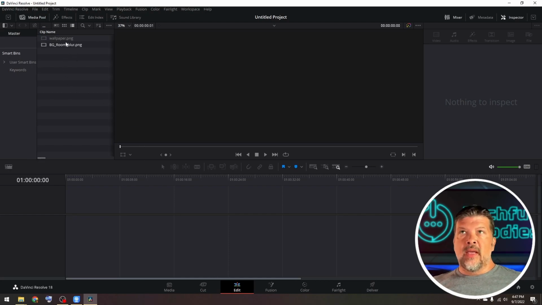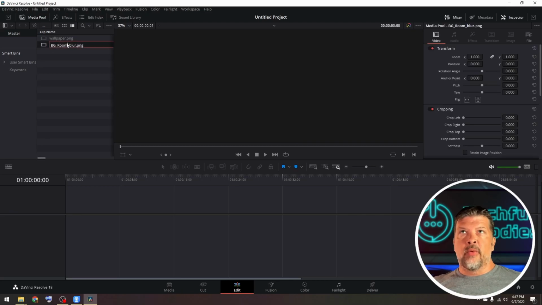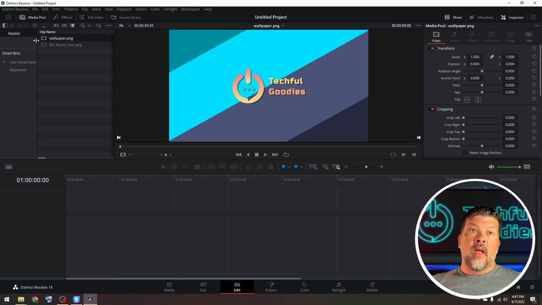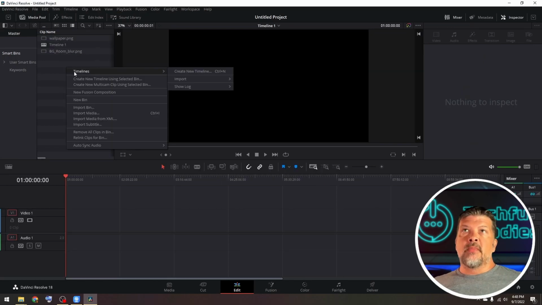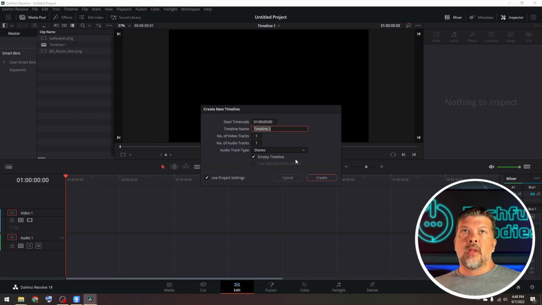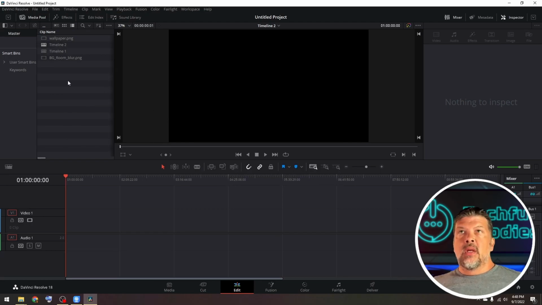First thing you want to do is bring in your assets. In this particular case, I'm bringing in a background room and a wallpaper that I'm going to use for the stinger overlay. Now let's make a new timeline, leave it timeline 1, and also make another timeline. Leave it timeline 2. The reason I do that is in order for me to get the transparency out of DaVinci, this is the best way I figured out how to do it.